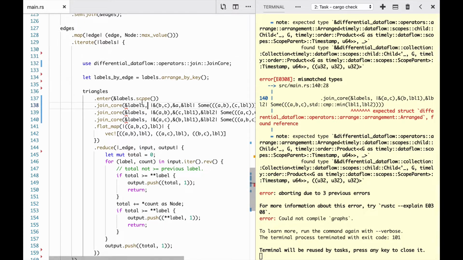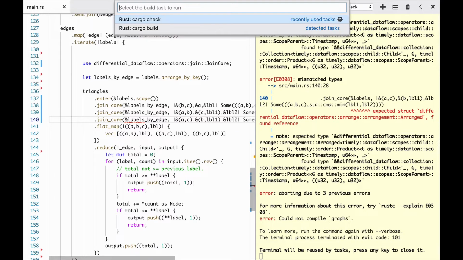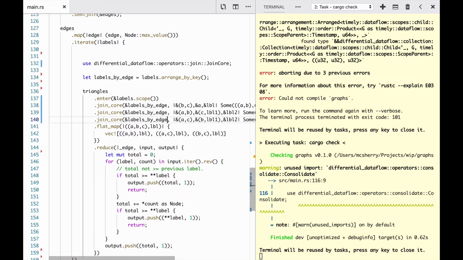Oh, I'm sorry. That's dumb. Yeah, we need to change this to be by edge. By edge. All right, it's good. Let's cargo build release it.